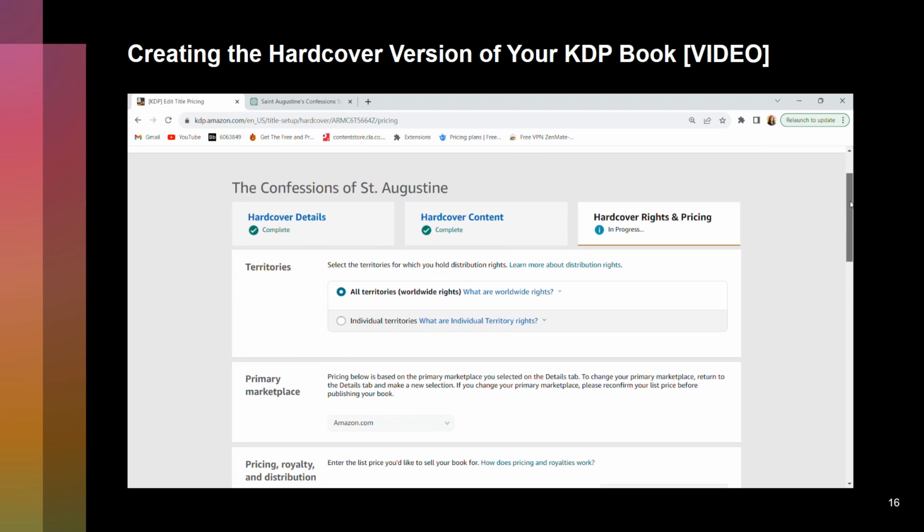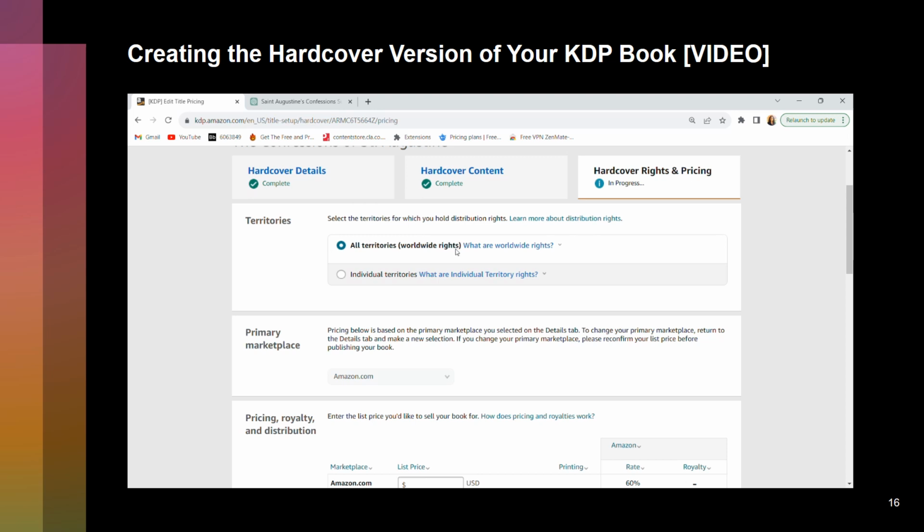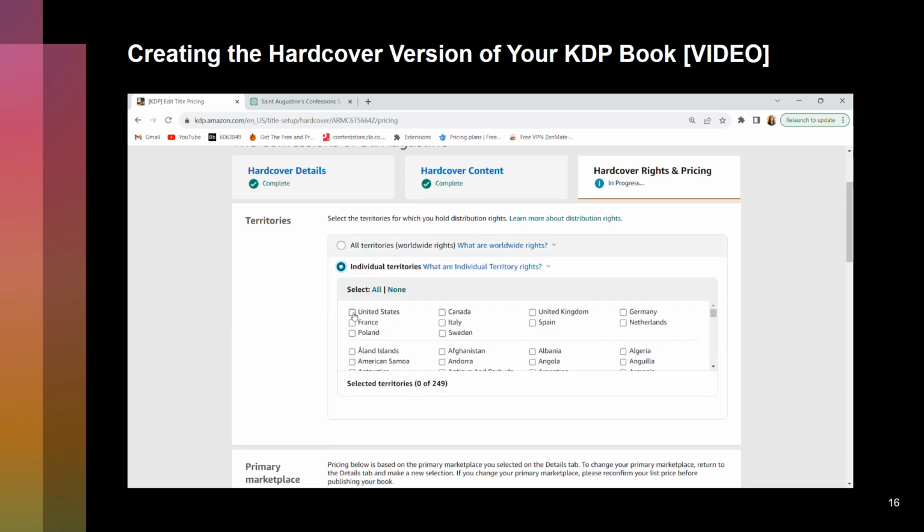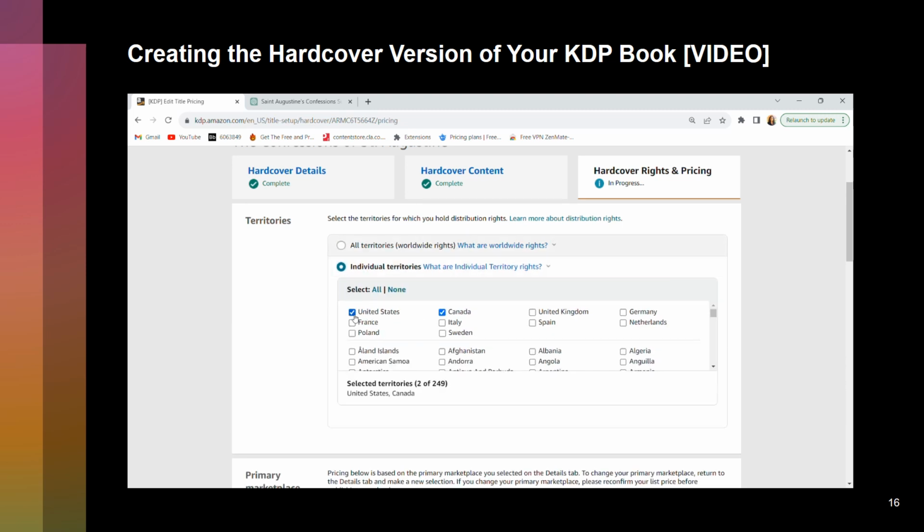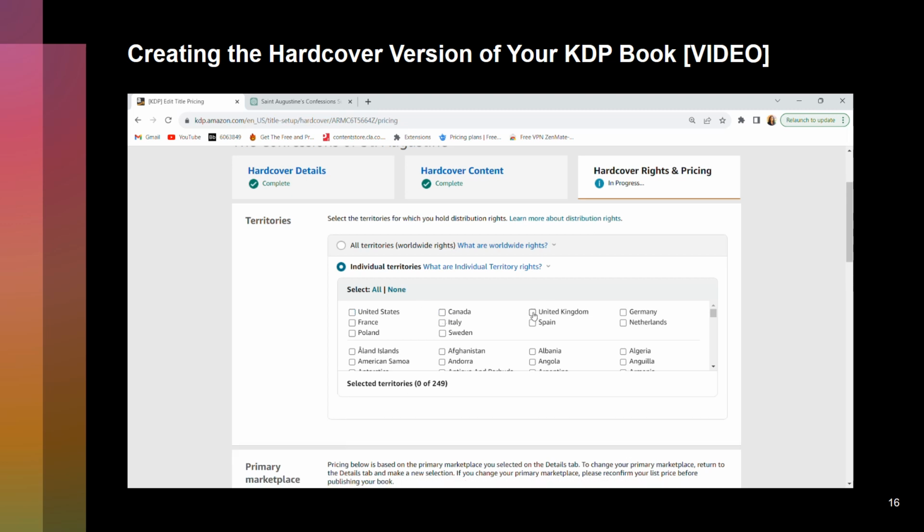Alright, so as we said earlier, this book is in the public domain globally. So you select all territories worldwide rights, because it's in the public domain all over the world. Those books that are in the public domain only in the United States and in Canada and so on, you just come here and click individual territories and say United States and Canada. If they're in the public domain only in the UK, you select UK. Or if it's just Europe, you select European countries.